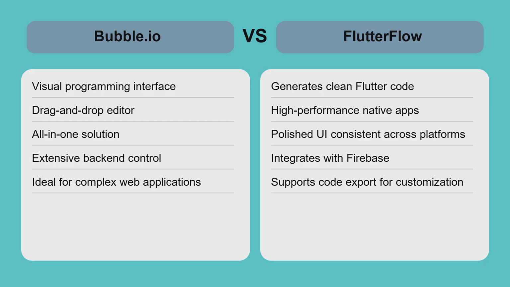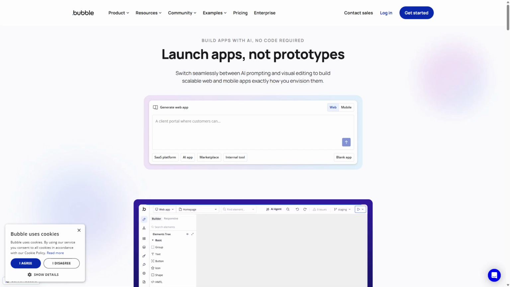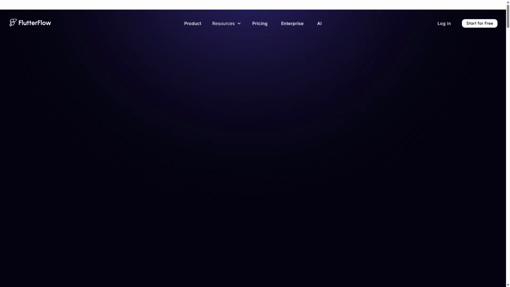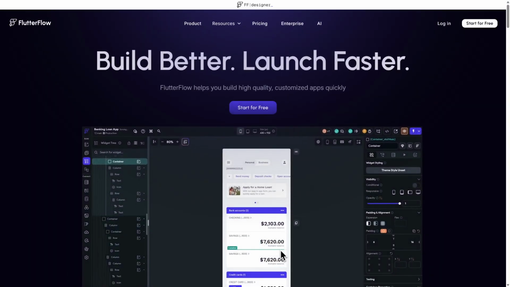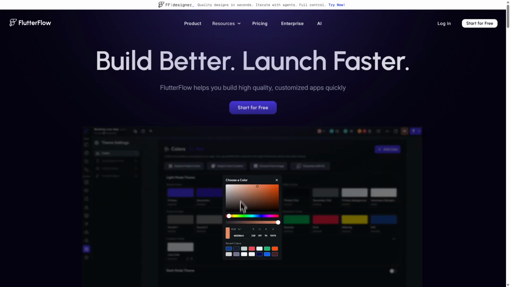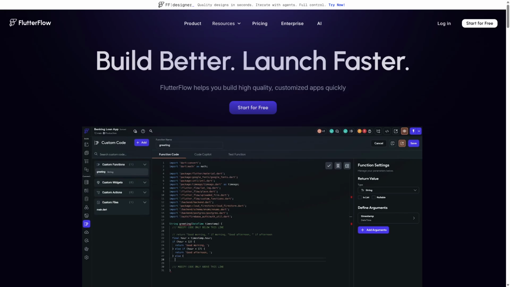Choose Bubble IO for powerful, flexible web apps with complex workflows and minimal coding, especially if you want an all-in-one platform for web-first projects. Opt for FlutterFlow if your goal is high-performance native mobile and web apps with polished UI and code export capabilities. It's ideal for cross-platform projects that benefit from Flutter's ecosystem and Firebase integration, providing scalability and native user experience.